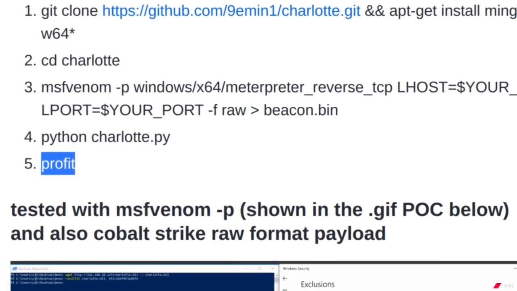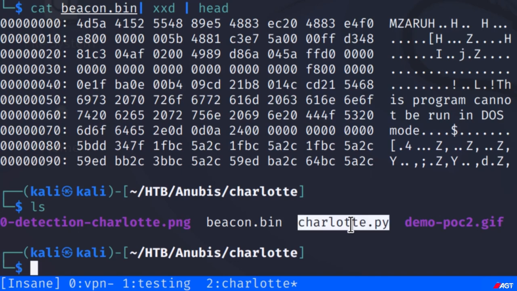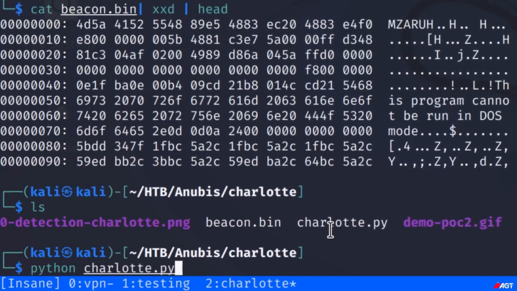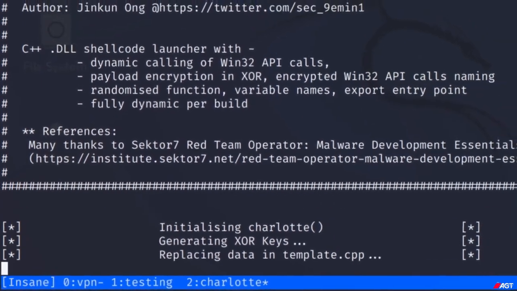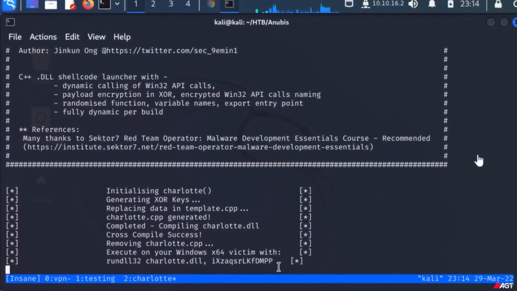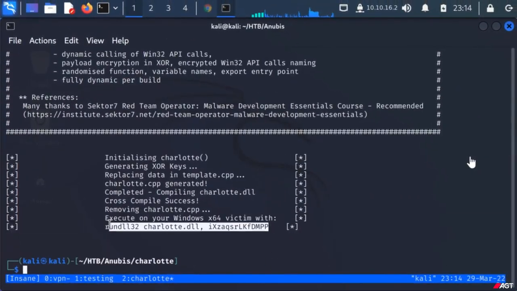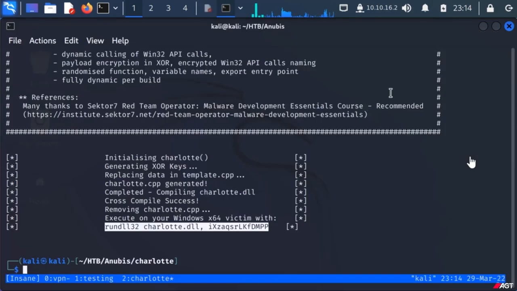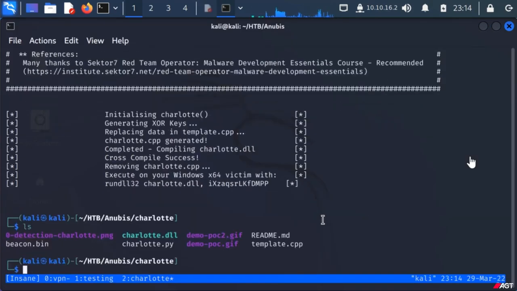All right, so let's minimize this. Let's see, what do we have in here? We've got charlotte.py. We also have the beacon file we just generated. So we can say python charlotte.py. All right, so now we've got this command here that we can execute on our Windows 64 victim. So I'm going to copy that to the clipboard. I know I'm going to need it later. And we should have our shellcode loader here. We do.